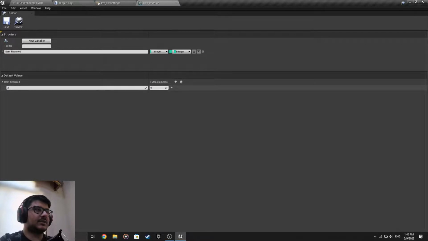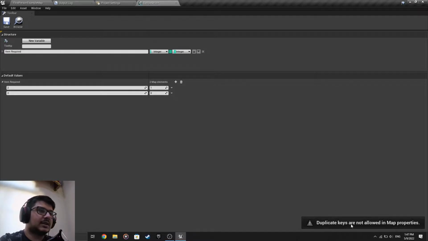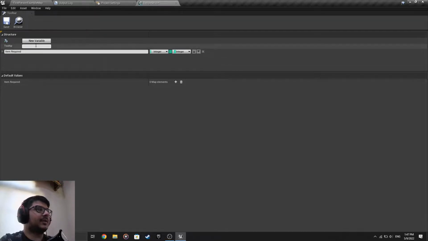Right now it's set at 0. It should be default as 1. Why would you put 0 as the default? So as you can see, there's also a cool feature here that you cannot set duplicate keys. See, it's getting an error right now. It's telling me not to do that. I have to change it like this. So now we created the item required.